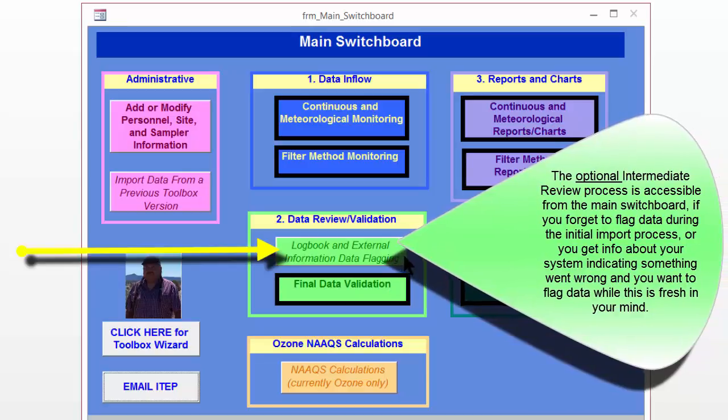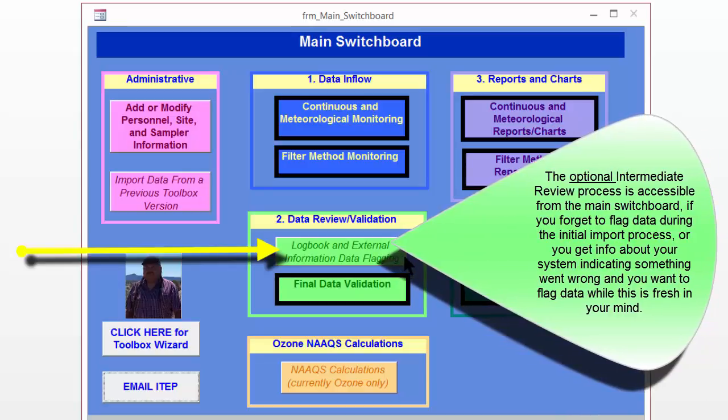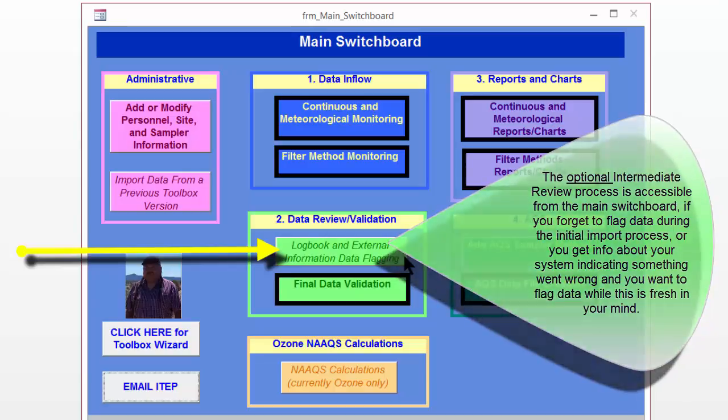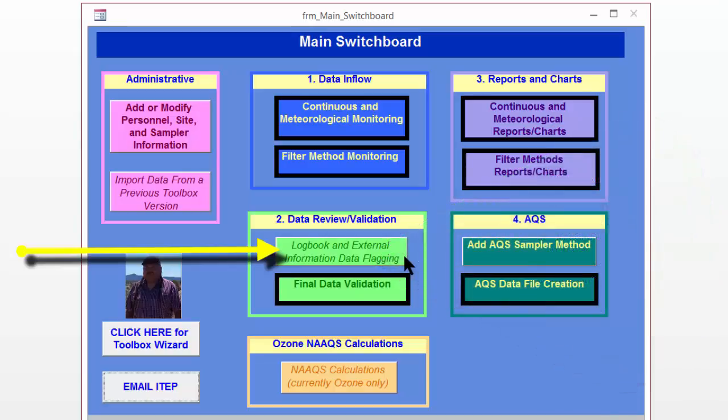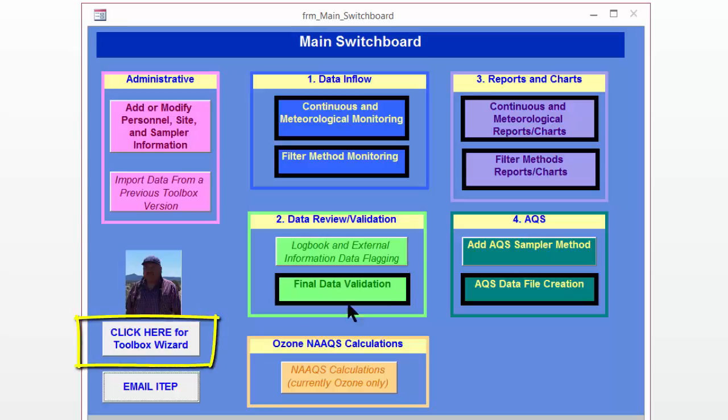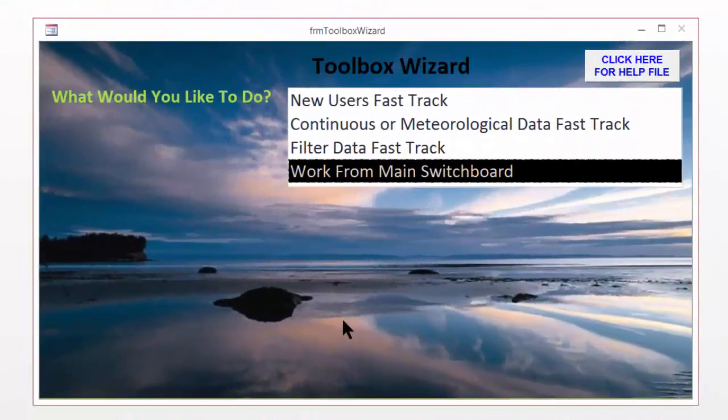And for guidance on completing that process, you would use the click here for help file button to open the SOP for guidance on how to use the form. And if you have any questions on using the form, of course, we are always available to assist you with that. So I'm going to go back to the opening screen of Toolbox and talk a bit more about what the final data review process involves.